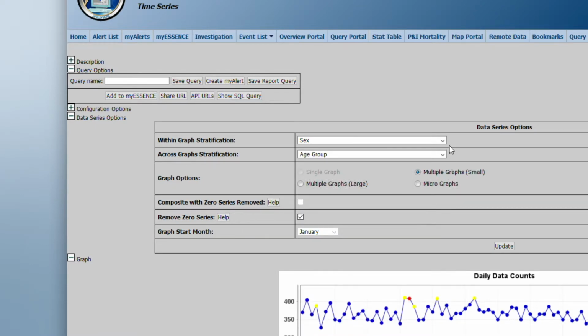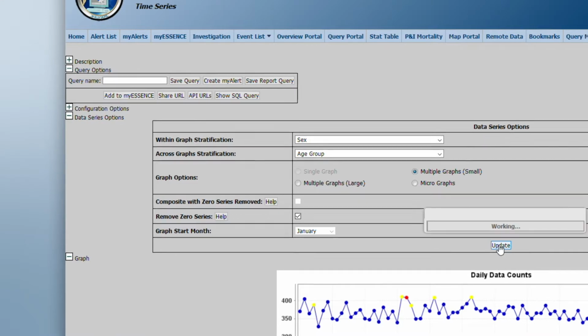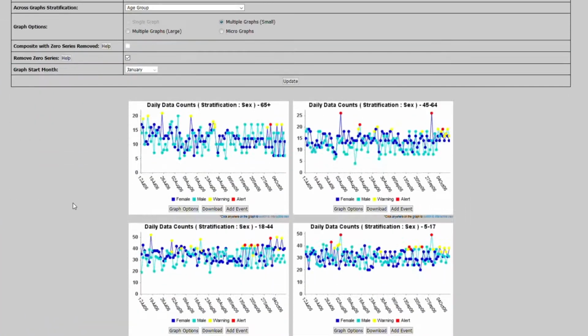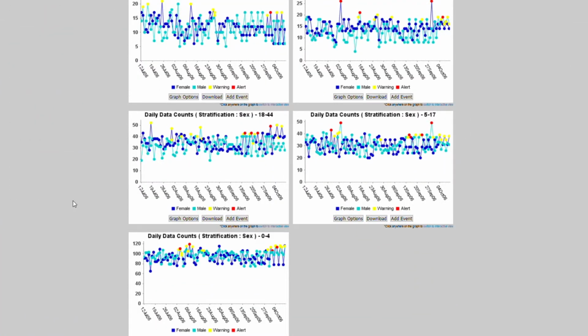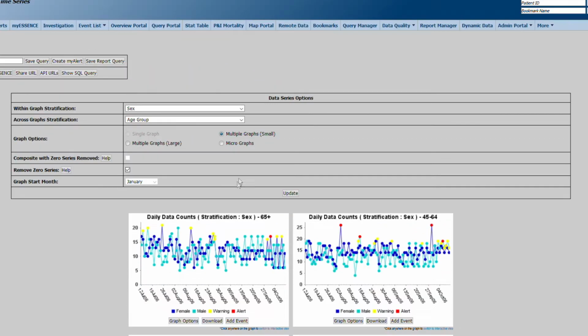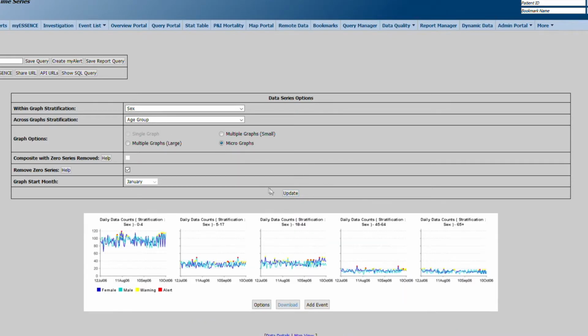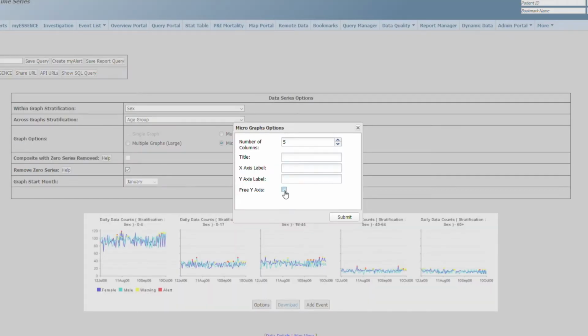So for instance, if I choose within graph sex and across graph age group and then click Update, now I have graphs that represent each of the age groups individually with multiple series on each graph by sex with detection values for them individually as well. If you want to view these graphs on a common y-axis, you can choose the micrographs option. This will create micro-sized graphs with the option to have a free y-axis or a common y-axis.